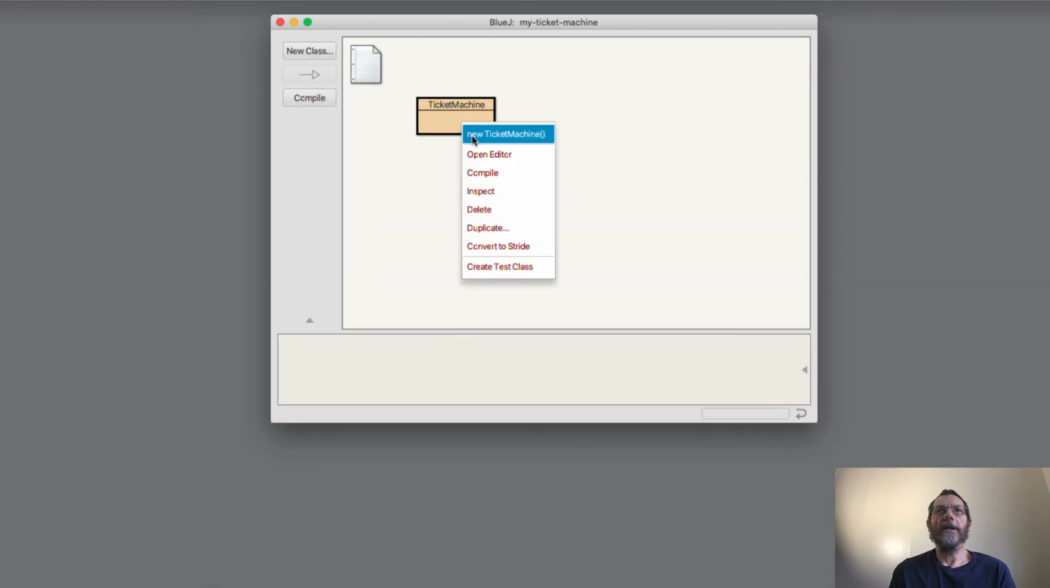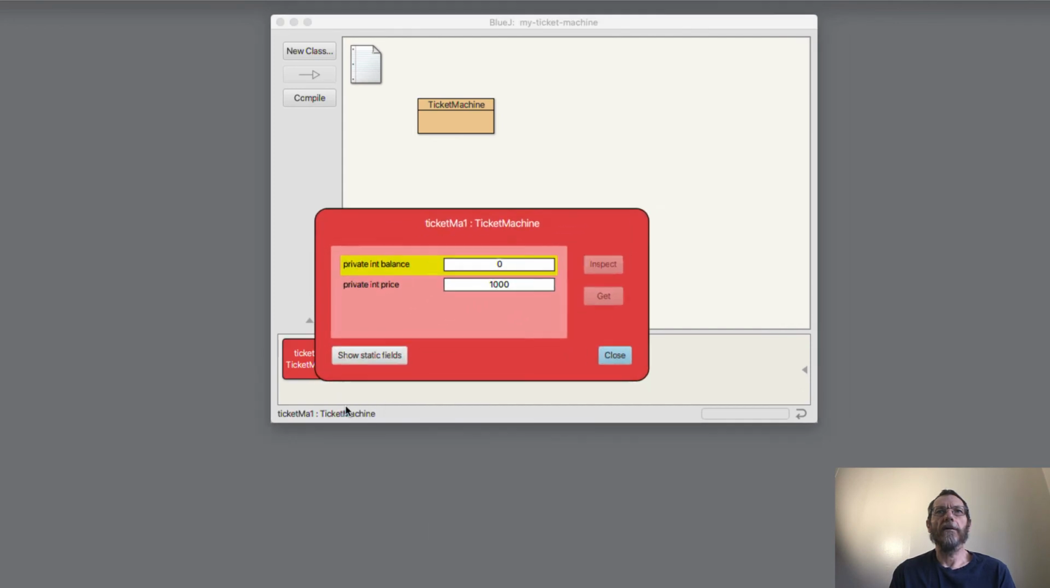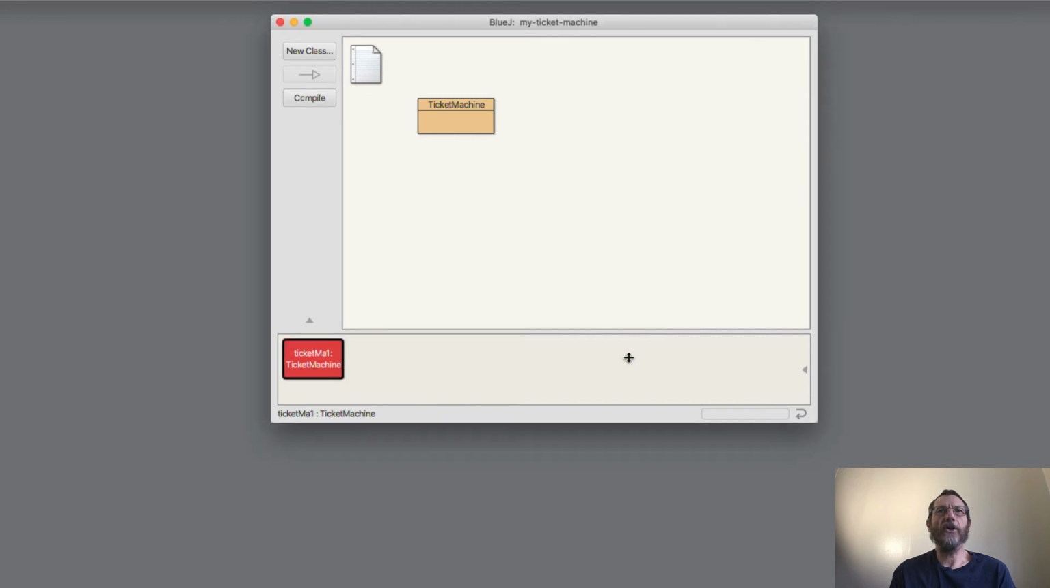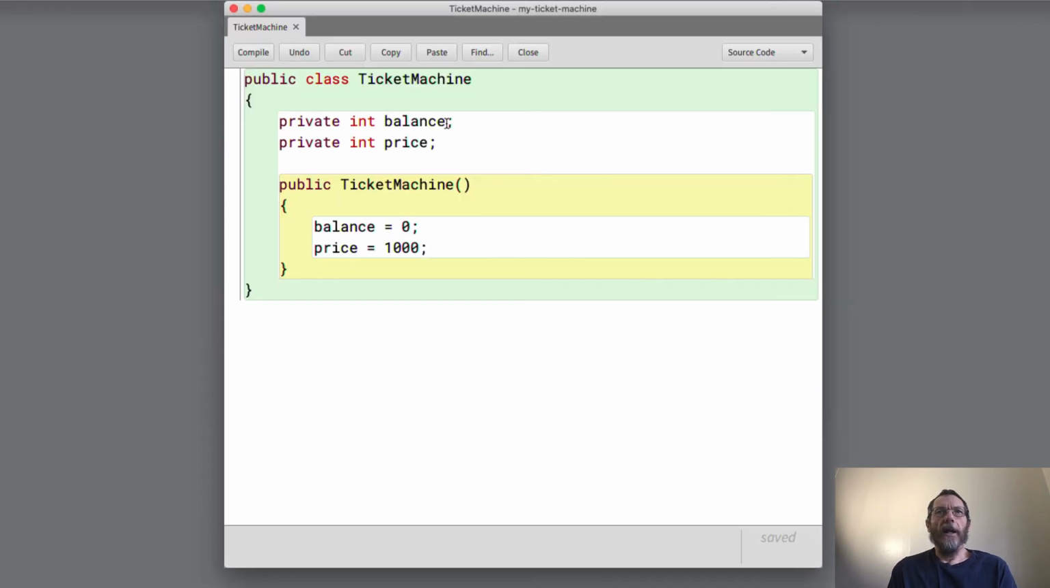I'll create my ticket machine, bring up the inspector. Fine, balance is 0, price that we just added is now 1,000. So everything's looking good. We're at the point where we can comfortably add as many fields as we want, and we can comfortably initialize those fields to any explicit value that we want, potentially involving arithmetic if we want something more complex on the right hand side of an assignment symbol.